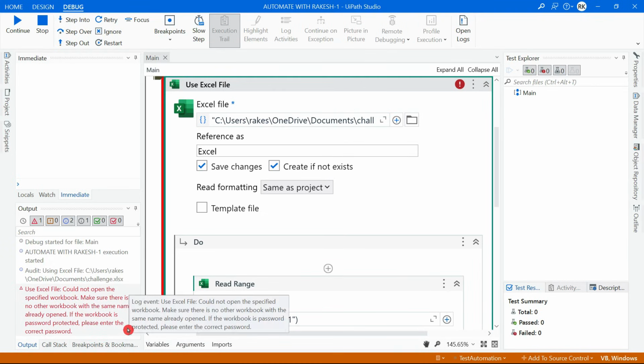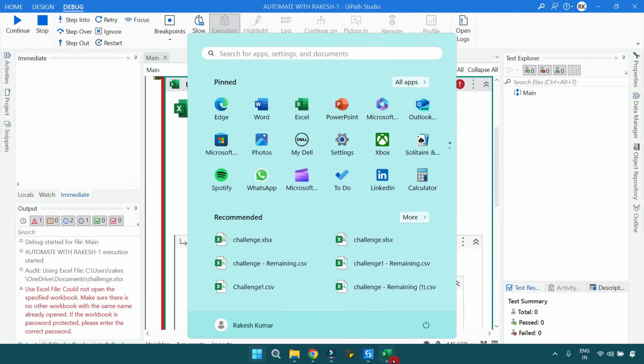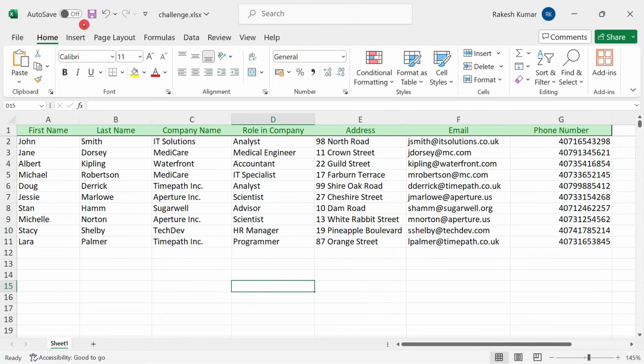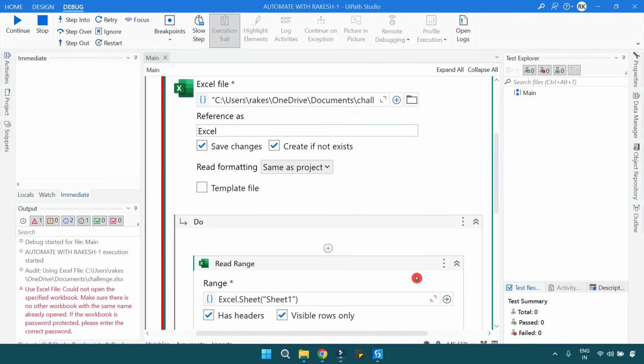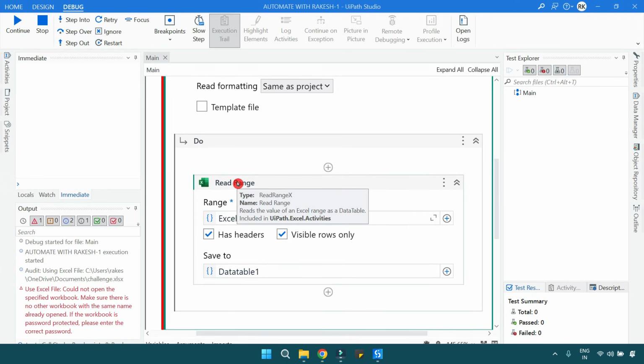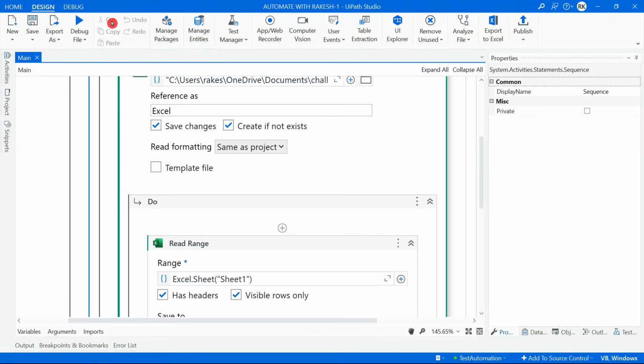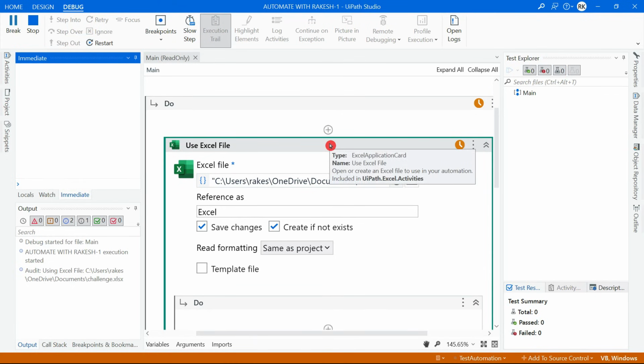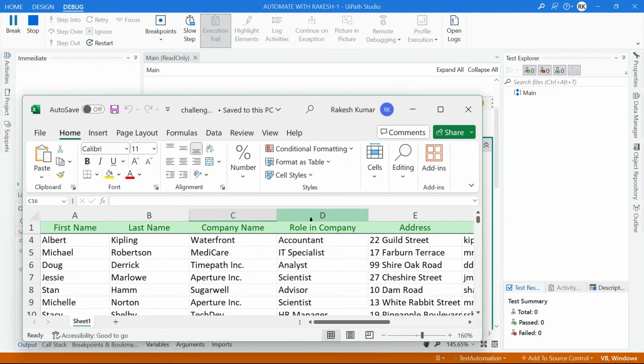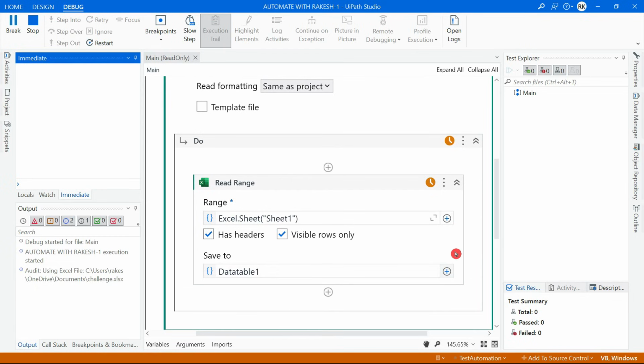Could not open the specified workbook. Make sure that no other workbook with the same name is already open. So I think somehow I had the workbook open. Okay, let's try again. I closed it. Okay, so now it has opened the file and it is going to read all the data that is inside the Excel file. Now you can see it is reading.